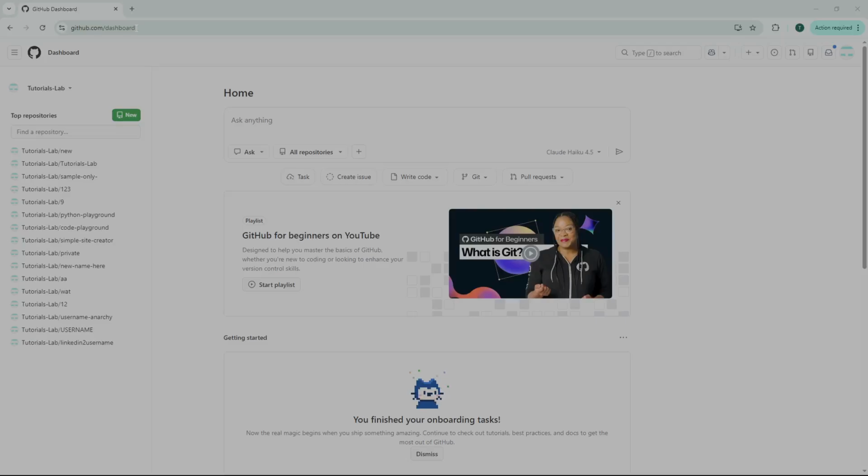Today, I'm going to teach you how to upload an HTML project or website to GitHub. This is a fantastic way to store your web projects online, share them with others, or even host them using GitHub Pages. Let's walk through the process step by step.